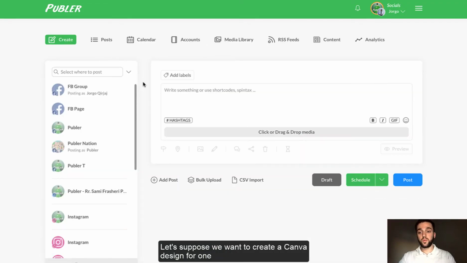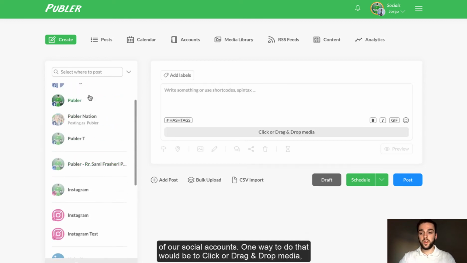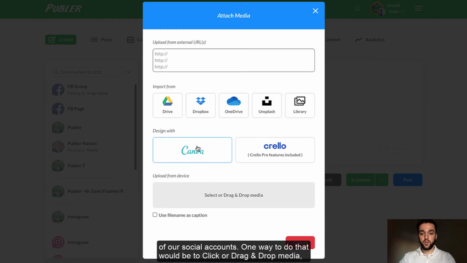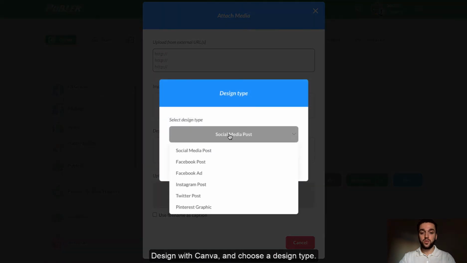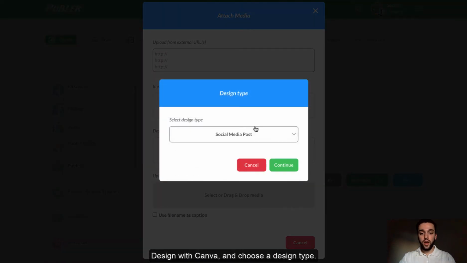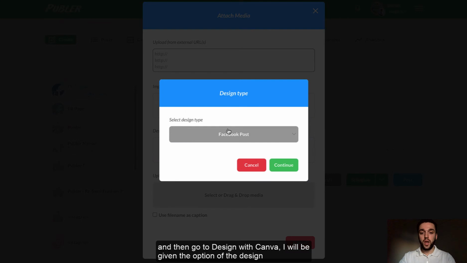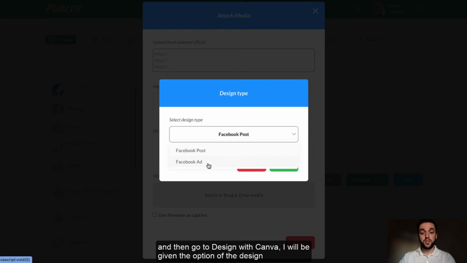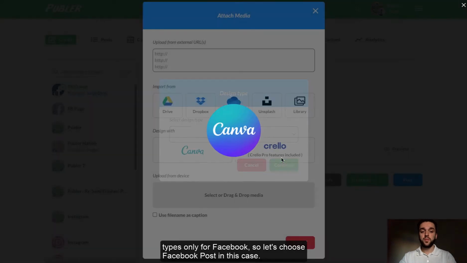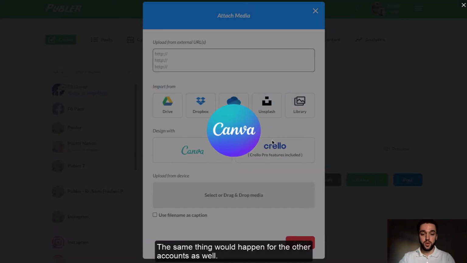So let's suppose we want to create a Canva design for one of our social accounts. One way to do that would be to click or drag and drop media, design with Canva, and choose a design type. Now, if I were to choose a specific account first, let's say I choose Facebook, and then go to design with Canva, I will be given the option of the design types only for Facebook. So let's choose Facebook post in this case. The same thing would happen for the other accounts as well.